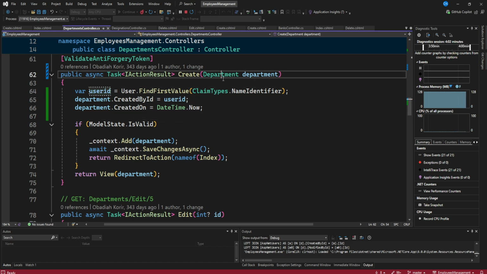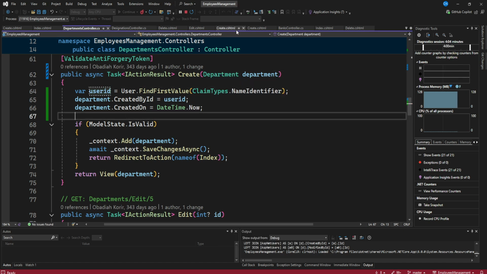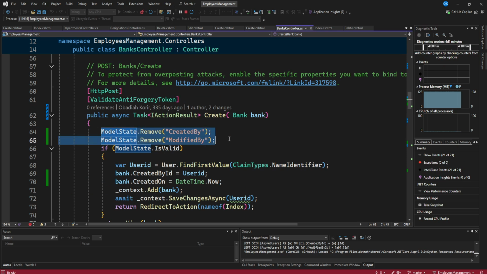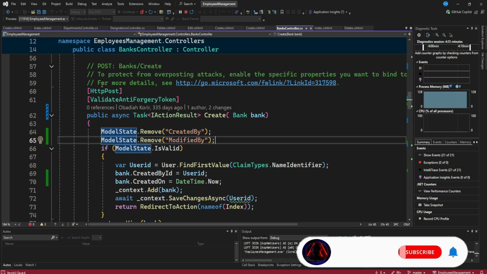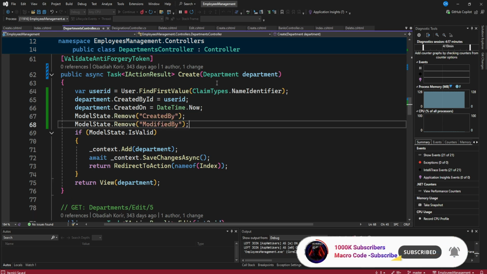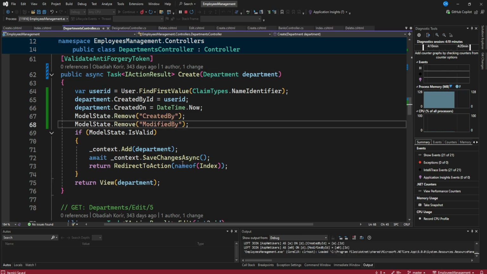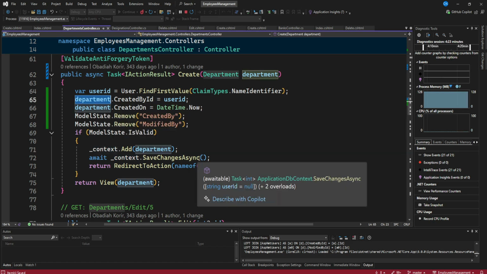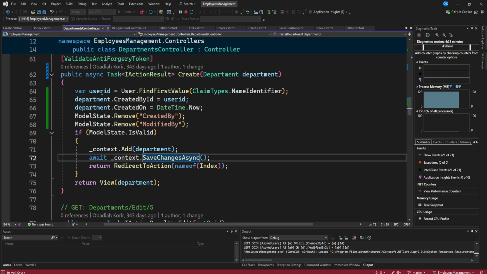Then on the department, I want us to remove some things. So here, if we go to banks, we realize that we were removing these 2 important models. And we said we'll be enhancing this to ensure that we are using view models instead of the models. So once you do that, then you should now be able to create our department. And on the save changes, we need to supply it with the logged in user.